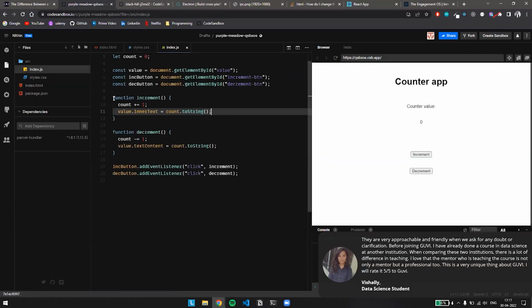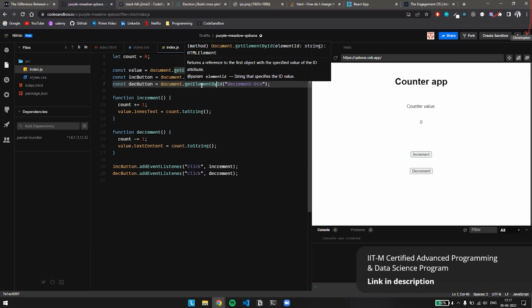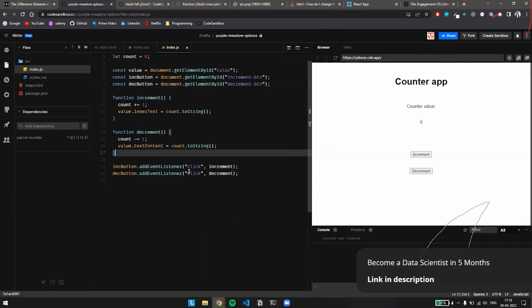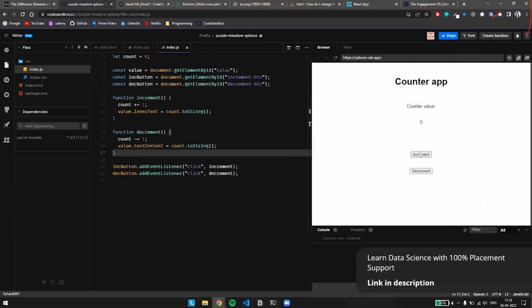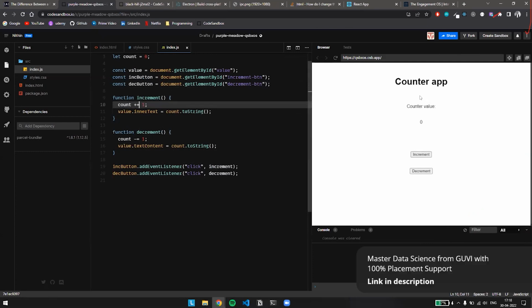When it comes to the JavaScript part, I'm referencing this value element and these two buttons, the increment button and the decrement button. So these three variables. After that, I'm adding event listeners. An event listener takes two parameters: one is the event type, and then what we have to do when that event happens. Here I have added an event listener for click, which means when I click, this particular function, increment or decrement, will be called. On each click, I'm incrementing the counter value and then updating this number, actually this text.